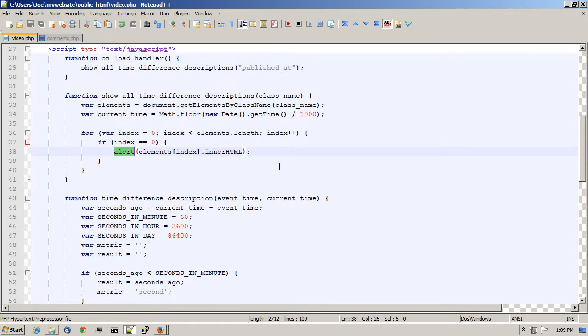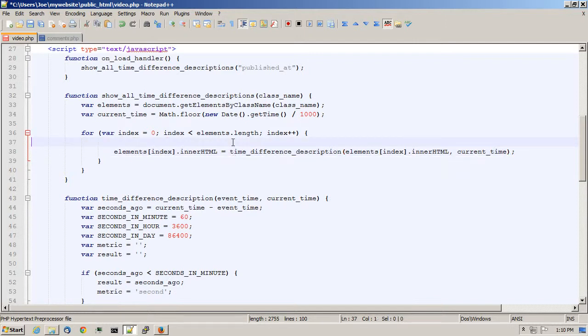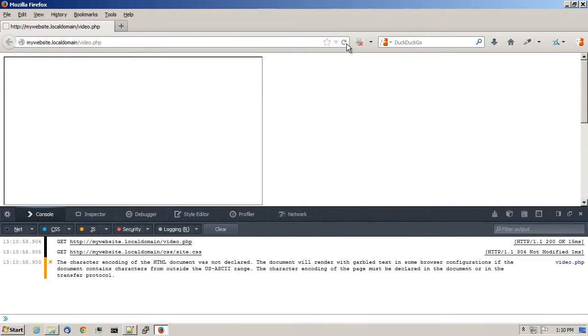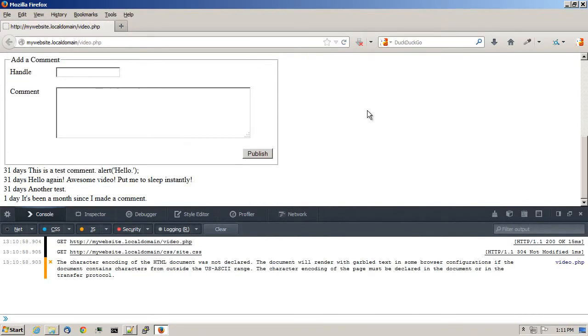And now I'll set the elements of index.innerHTML, and I'll run this through the time difference description function, pass it in the time that they left the comment, and the current time. And I'll do this for all the elements, not just the first one. And we'll see how this works. So that gives me 31 days ago. That's 1 day ago, so it's singular.